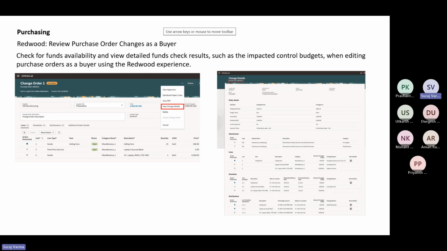Similarly, whenever you go to purchase orders, under actions you have the change details. You can click on actions, and when you click on order, you can see the change details, and it will provide you those detailed change details. And this also they have incorporated as part of the Redwood UI.